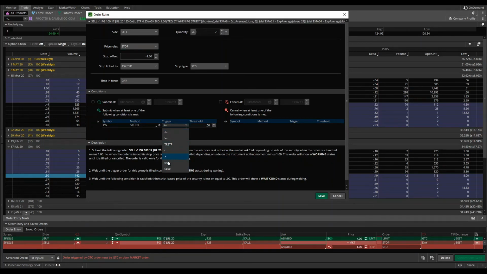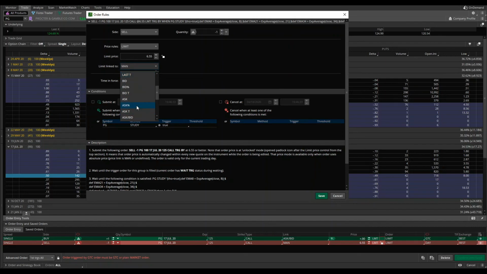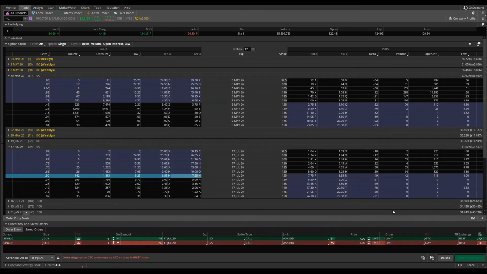And so if we change that trigger now to be true, and then we come up here, we've changed our stop that's linked to now be to the ask/bid. And instead of being a stop, let's say we want to just make this a limit order, and it's tied to the last ask/bid. And we then click save.